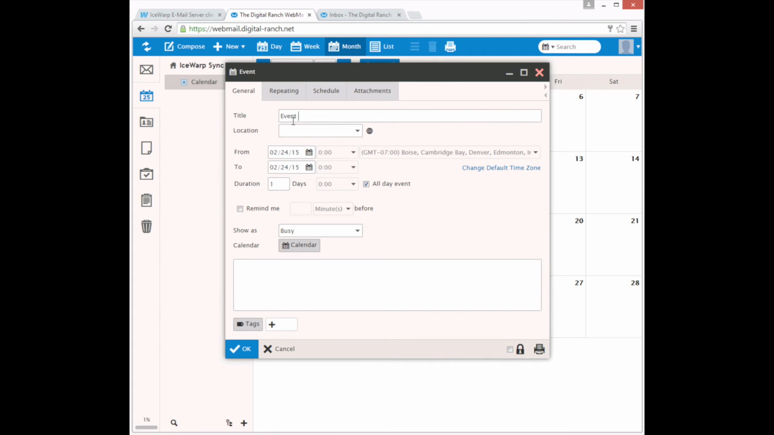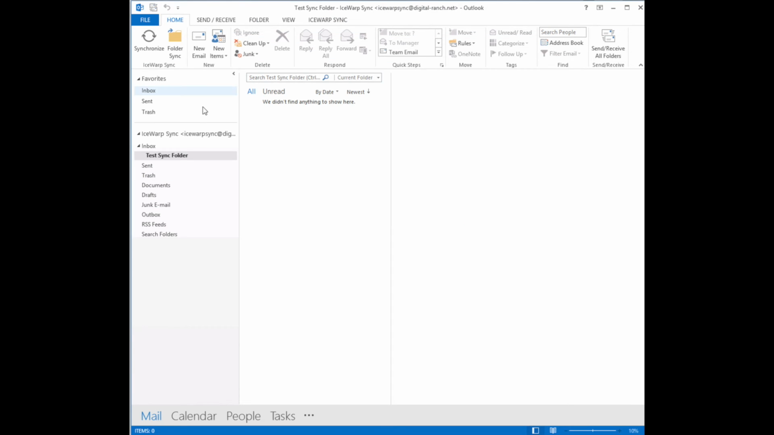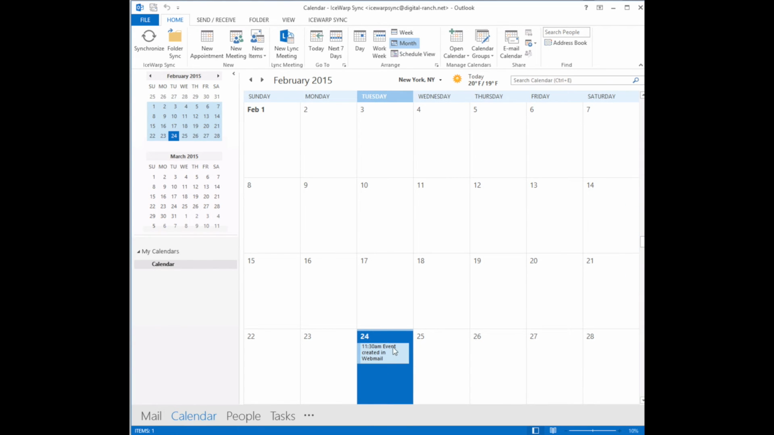Event created in webmail. So we've got it there. Now with that IceWarp Outlook sync, it's going to show up in our calendar. You can see there's nothing there yet. Nope, there it just came in. So that's how the calendar syncing works.